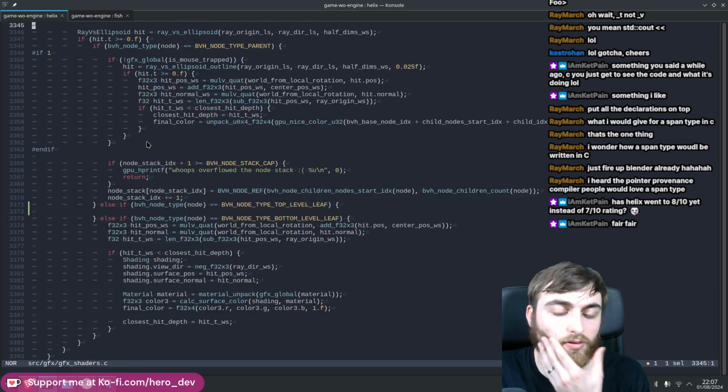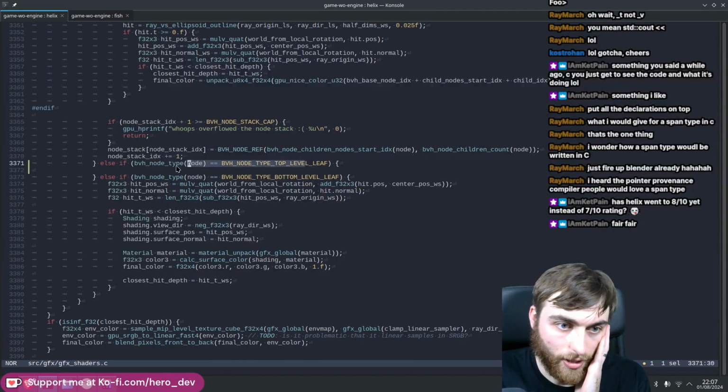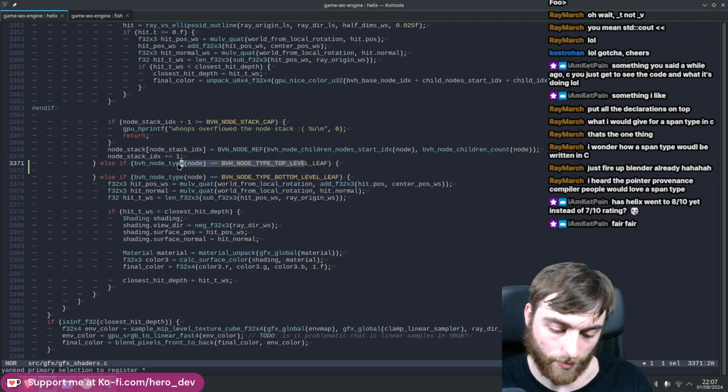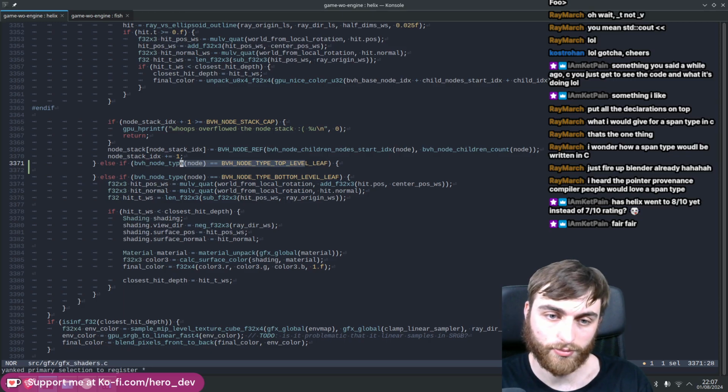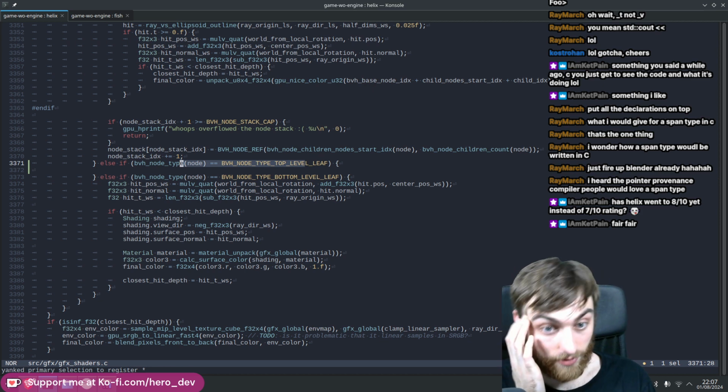Right, so the next thing we need to figure out is how we're going to add top level support. So we're starting at the top level BVH, we're ray tracing, we hit a leaf. We need to transition to ray tracing against a bottom level BVH instead, right?